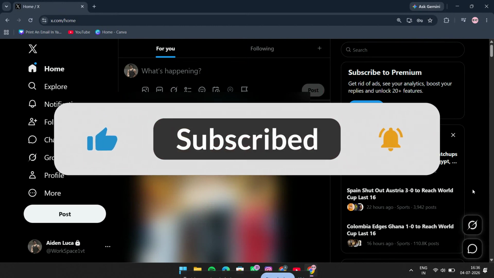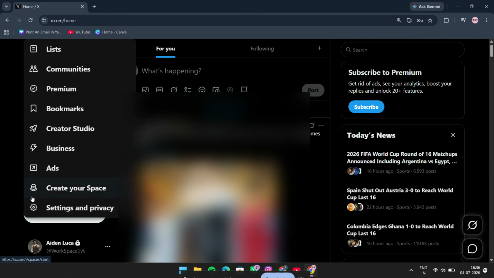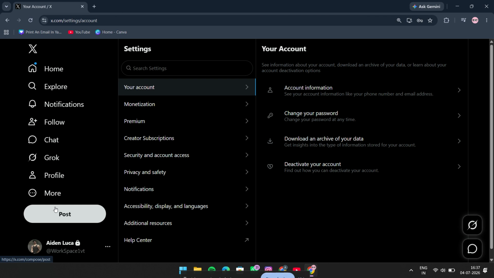Alright, let's get into it. First, open X and make sure you're signed into the account you want to change. Once you're on the main screen, look at the left navigation bar. At the bottom of that menu, click on More. This opens up the additional account options and settings area. From there, click Settings and Privacy. This is where X keeps all of the account controls, security options, privacy settings, and data-related preferences.